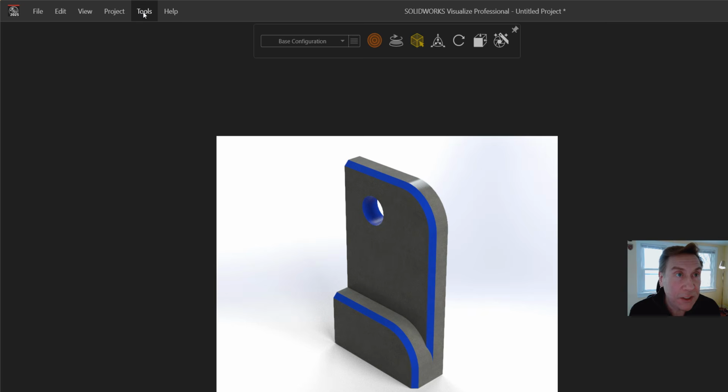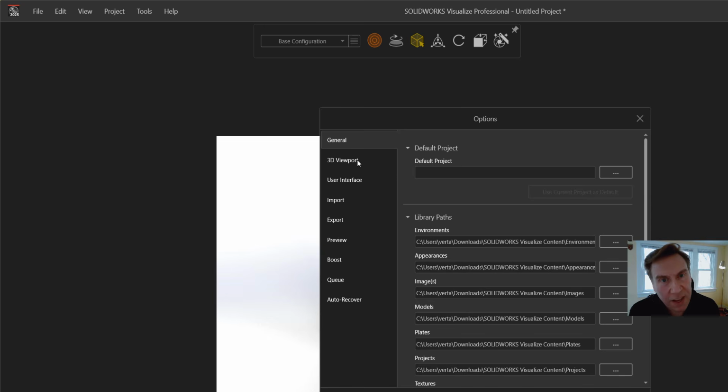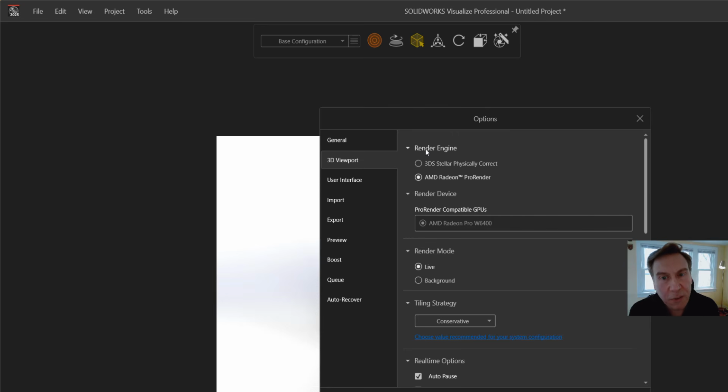Those of you who have different graphics cards, you go to Tools and Options, and you could set that up to utilize those. So right here, there's only two now. There used to be three. Anyways, there's 3D Stellar. Those of you who have an older version of SolidWorks, there's actually three, an NVIDIA one, but I think they discontinued that. But you could here set it to either one of those. So if you have a different graphics card, set it to 3D Stellar.